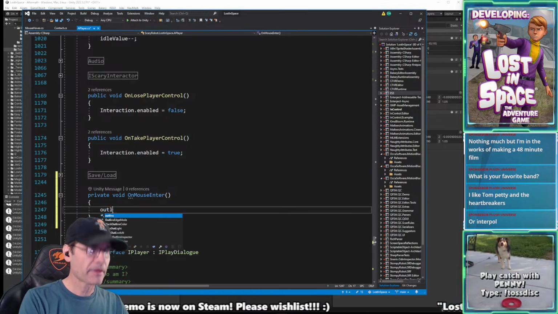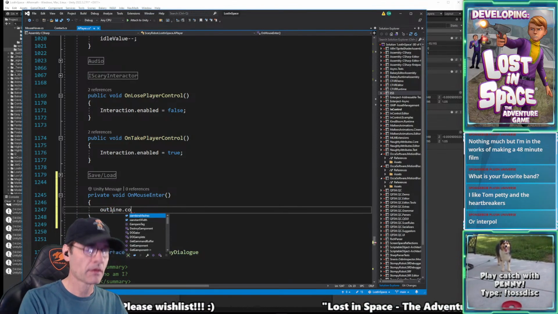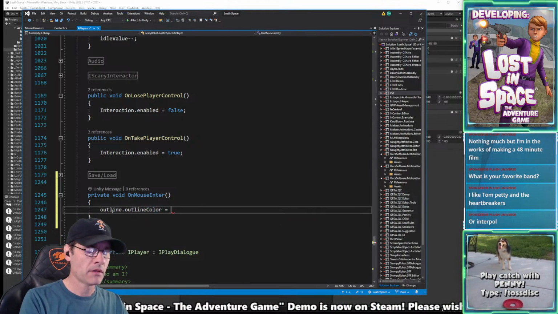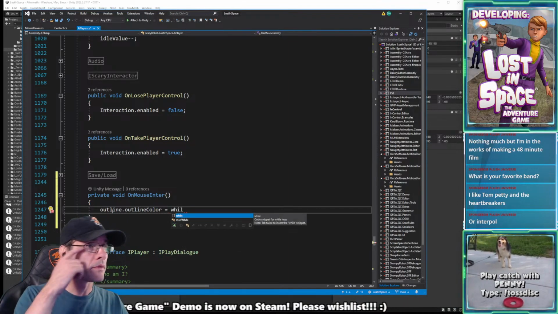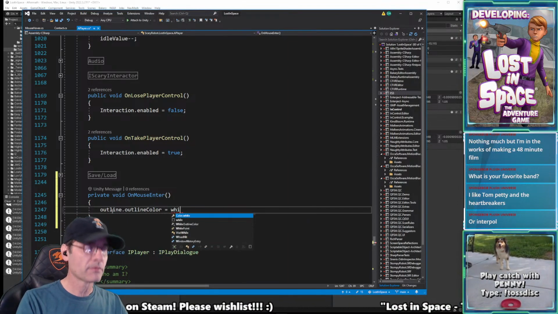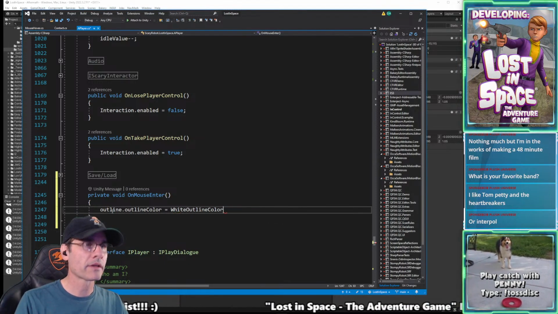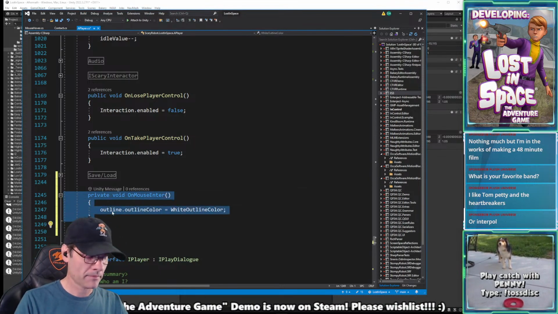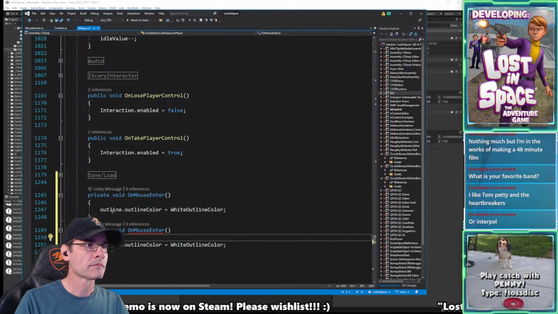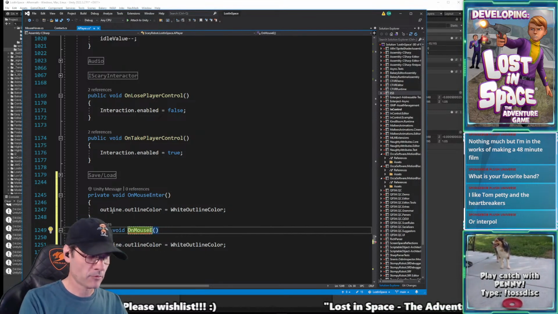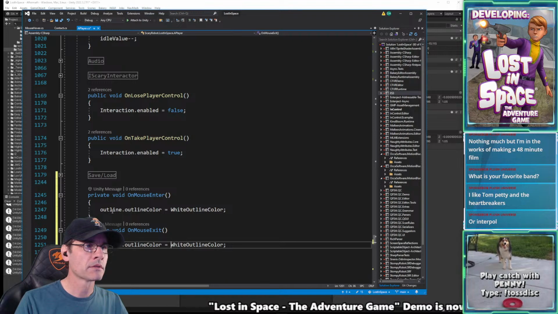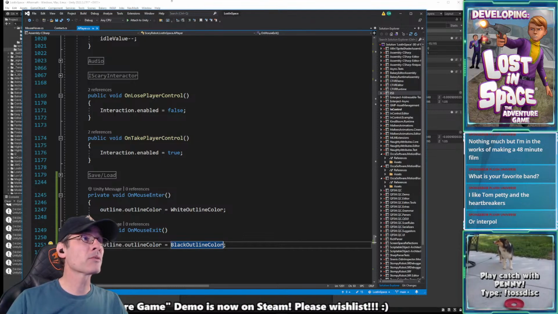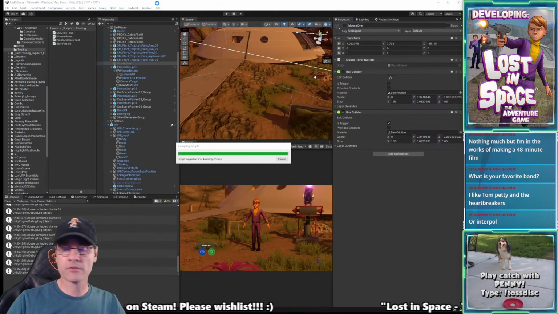So we need outline color, outline color equals white, white outline color. On mouse exit, we switch it back to its black color. Okay, maybe that works. We got it wired up, so let's see.